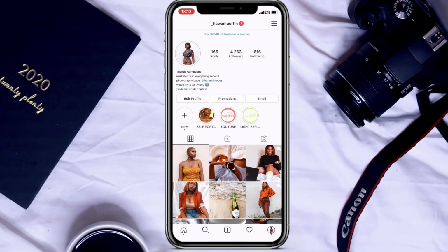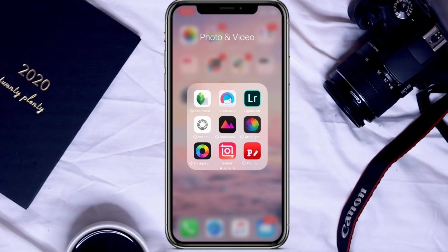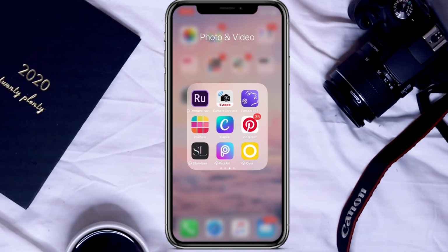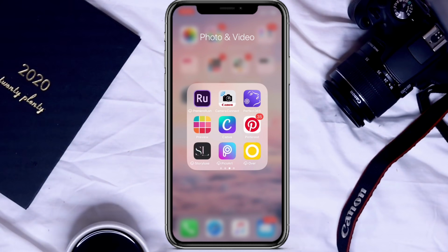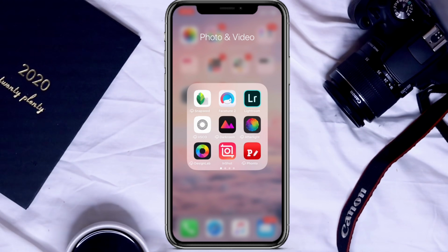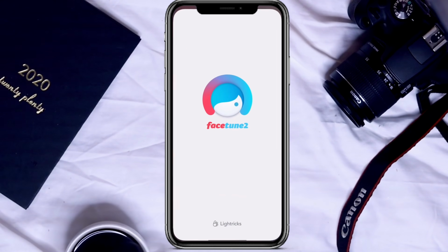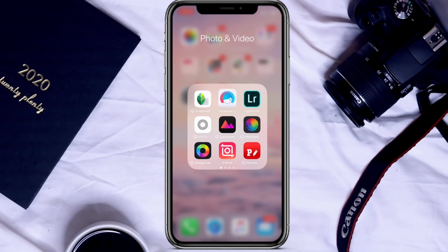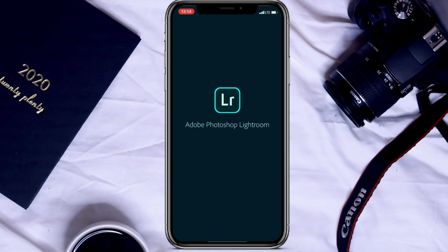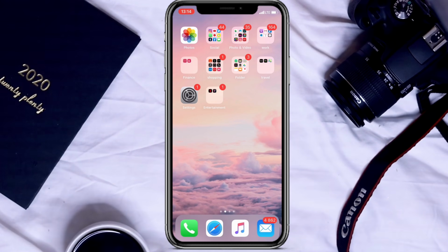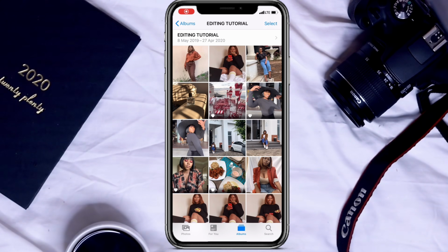Cool. These are my editing apps. I actually have quite a few, but honestly, I literally only use Facetune, Lightroom, and the native photo app. So I've created a folder in order to do this tutorial easier.